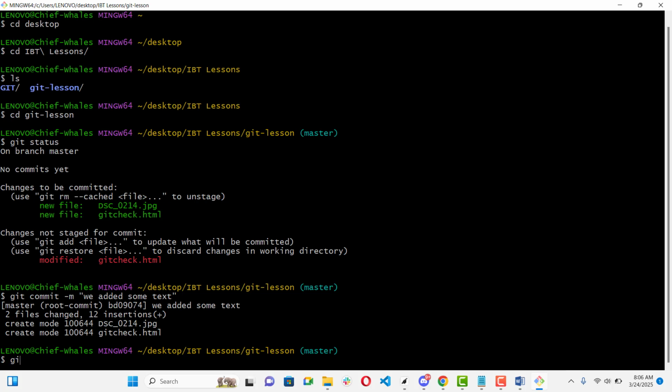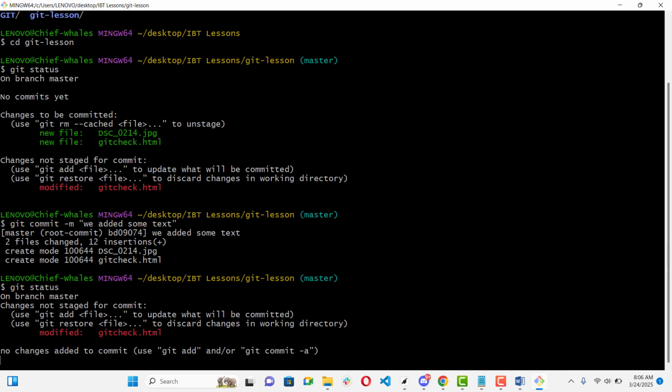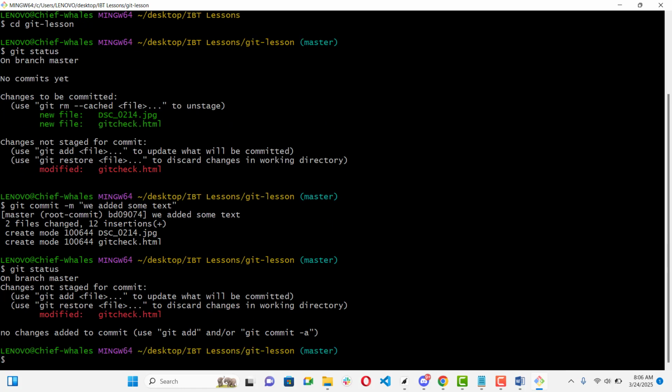So let's go to git status back and let's see. You see, use git restore to discard changes in the working directory. No changes added to commit. Use git add or git commit -a. Oh, maybe I made a mistake somewhere. I'm not supposed to see the modification anymore. Let me just say git commit -a.